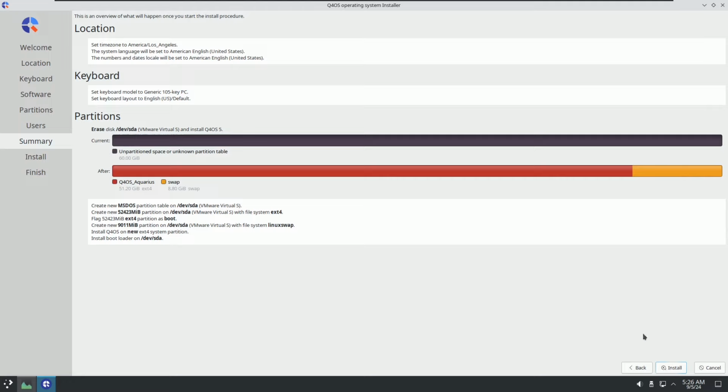When you click on install, it's going to take about 20-25 minutes, depending on your PC. If you have a high-end PC, it should be very quick, and if you use a low-end PC, it should take a bit longer.